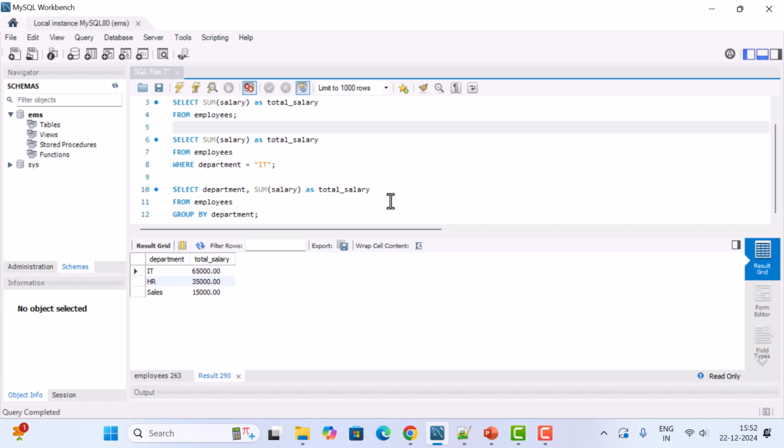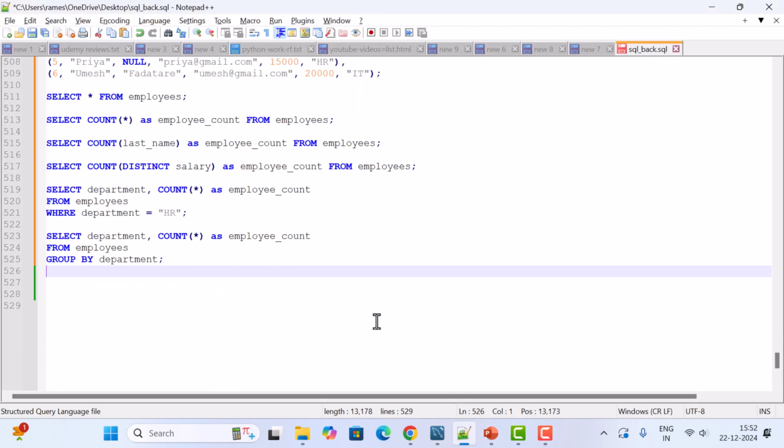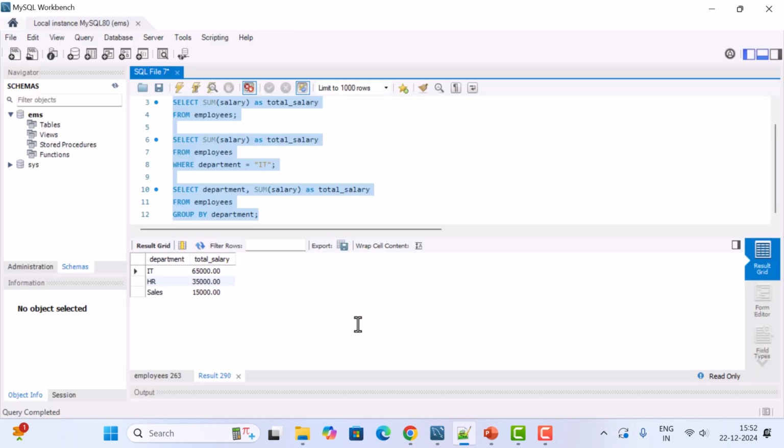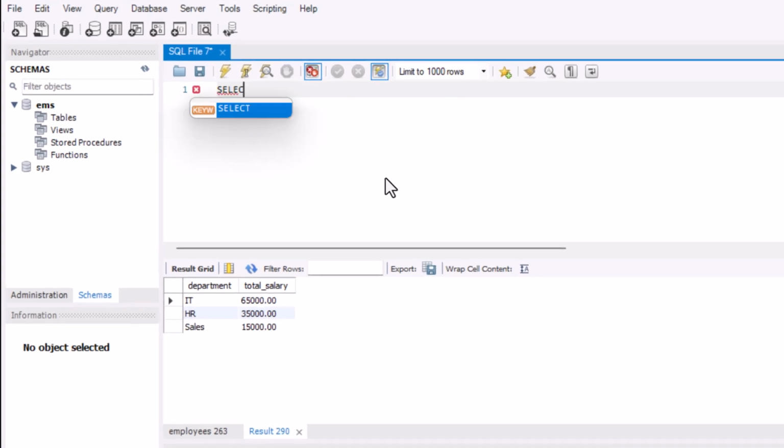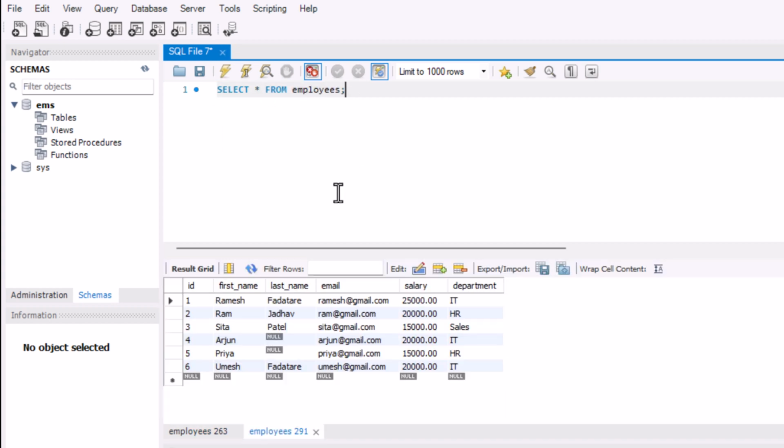So let us go to MySQL Workbench and understand more about the average aggregate function. Here in MySQL Workbench, we have written queries in the previous lecture. So let us take a backup of these queries. Now let us remove all these queries and just use select star from employees and run this query. Here you can see we have the employees table with some rows. It means we have the setup ready. Next we are good to use the average function.